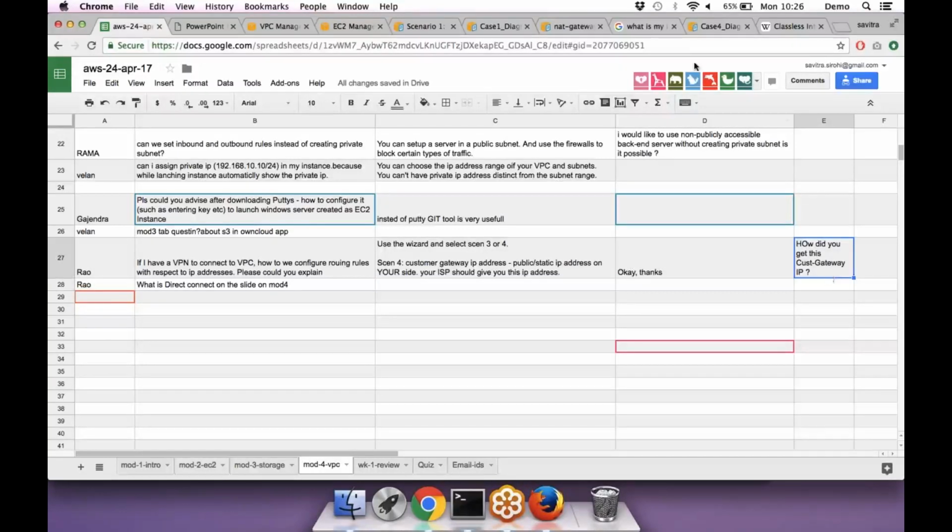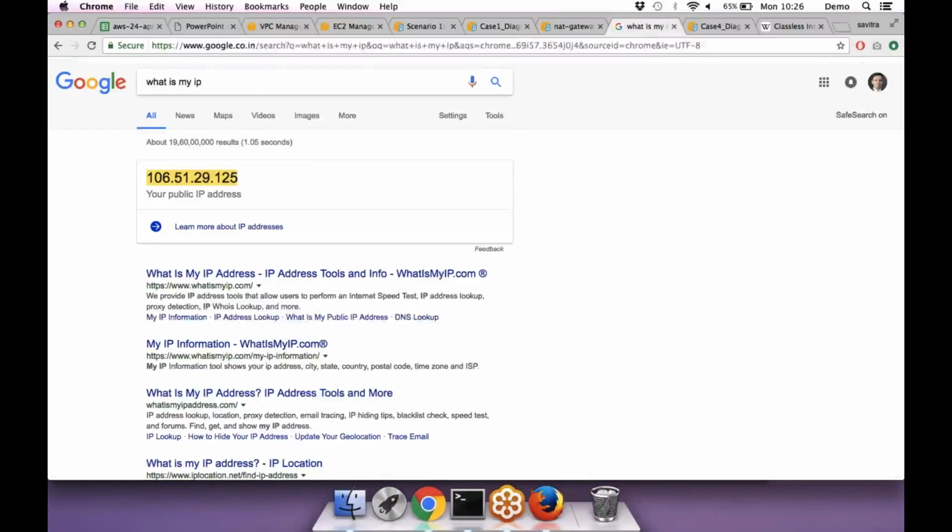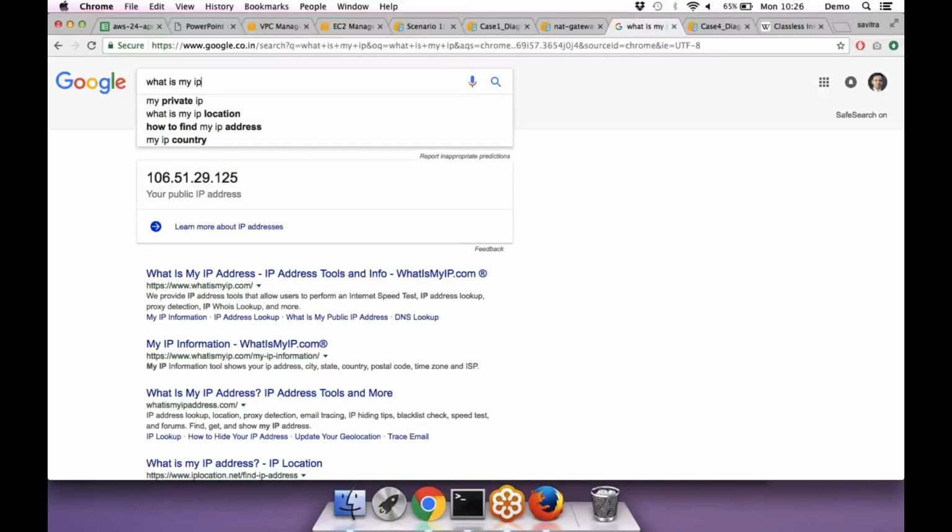How did you get this customer gateway IP address? I just searched "what is my IP address." It gives me the IP address of my network at this time. This is not a static IP. This is the public IP address that has been leased to my home network at this time. Normally if you want a static IP, you have to tell your ISP and pay for it, but this is the IP address at this time.